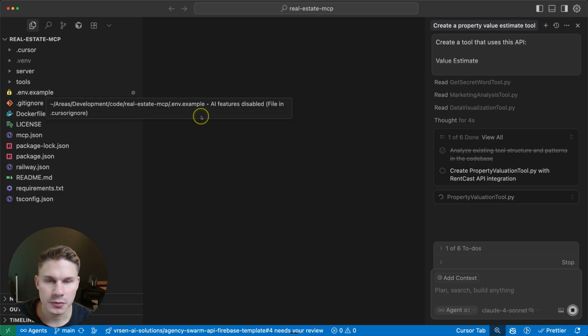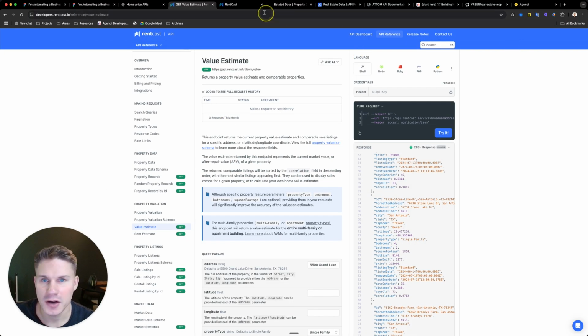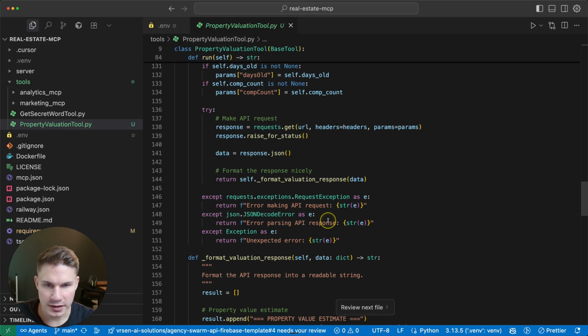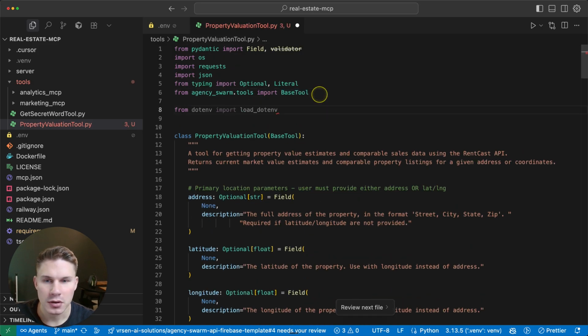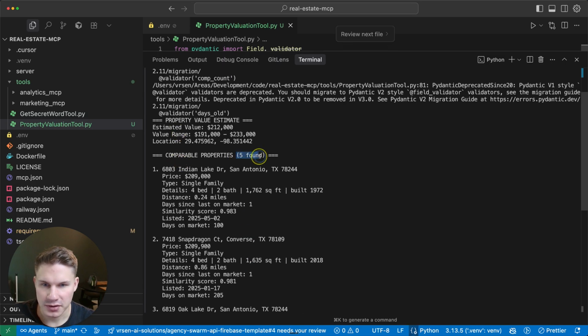In the meantime, we can grab the API key from Rentcast and put it into the environment file. Okay, so here's the tool that it created. Let's now test this tool. And as you can see, we get a list of comparable properties.